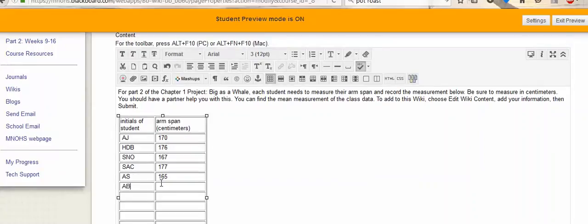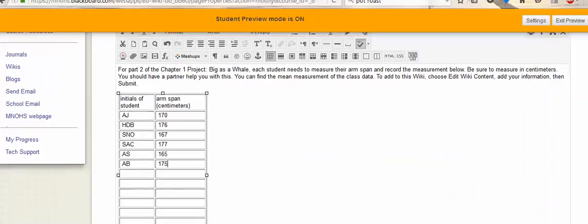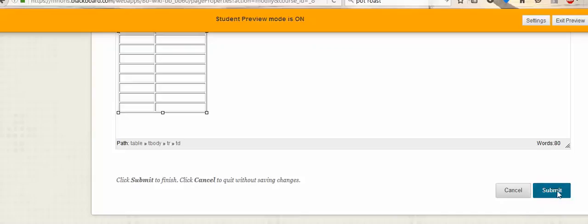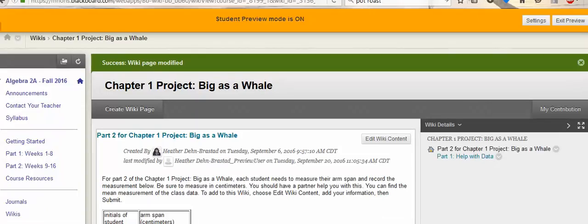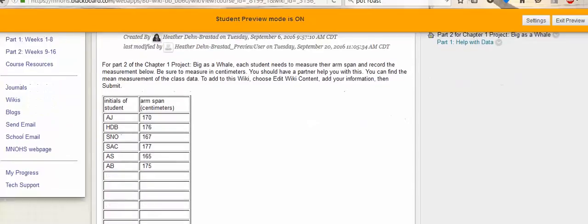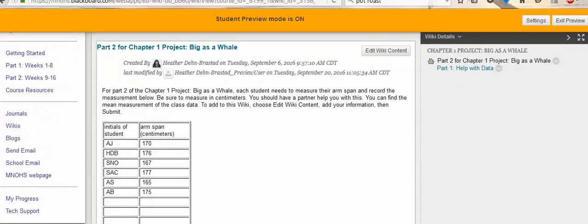and then you can type in your arm span here, and then go to Submit, and that saves that information. There's that data. All right, I'm going to go back to the project.